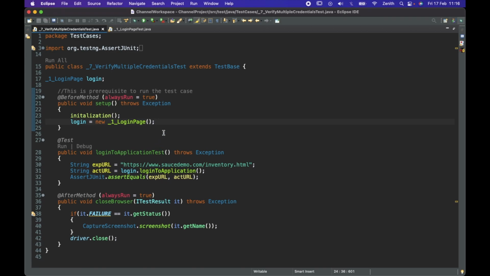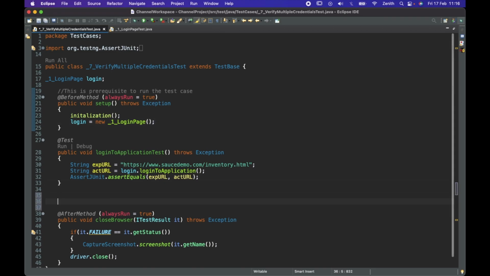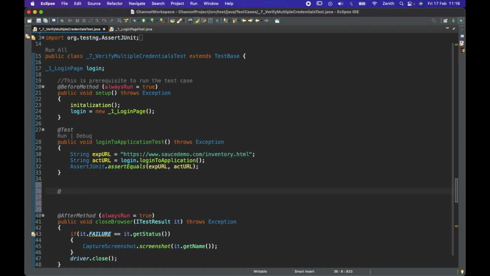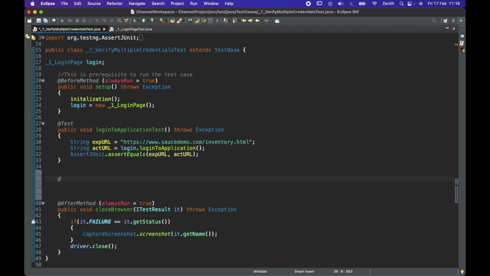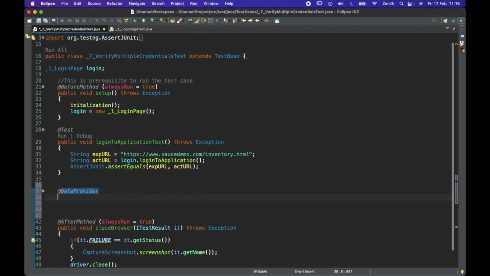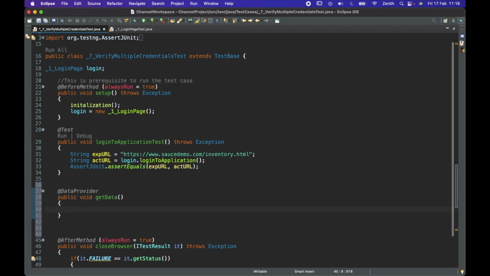Now what we are going to see is how we can use multiple sets of data. To use multiple sets of data, first of all we need to declare the multiple sets of data. For that we will use the data provider. So I will use the @DataProvider annotation, and then we'll use one method like public void getData. So this is our method, and now what we need is the data, like username and password.